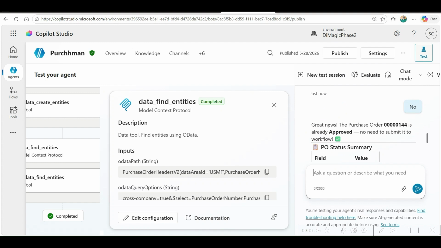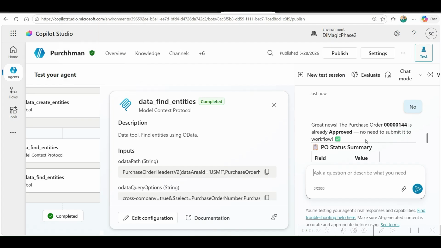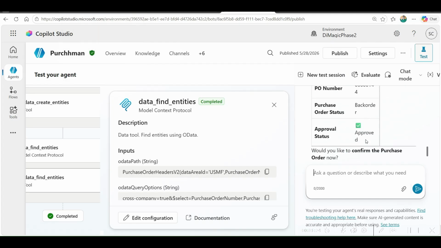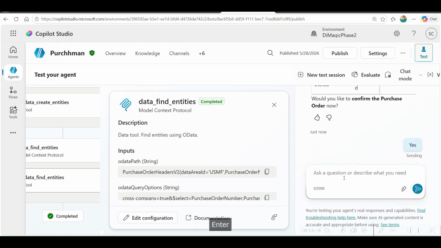So it's saying great news, the purchase order is already approved, because of this change management, which I have purposely kept disabled. So let's go to the next part of the action, which is the confirmation of the purchase order. So yes, I'm saying yes, I want to confirm the purchase order.